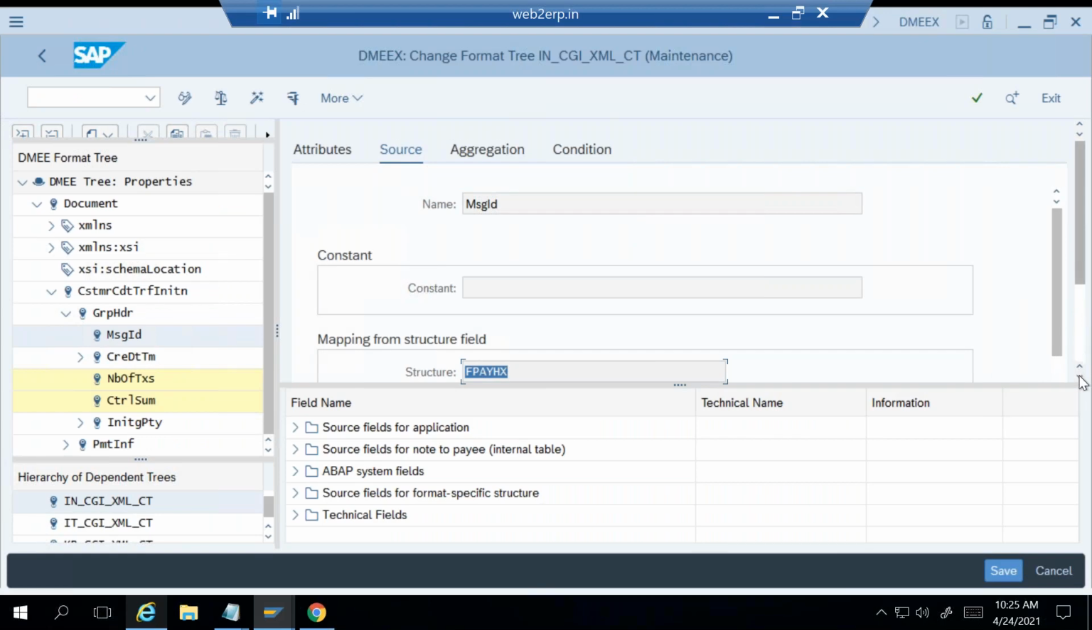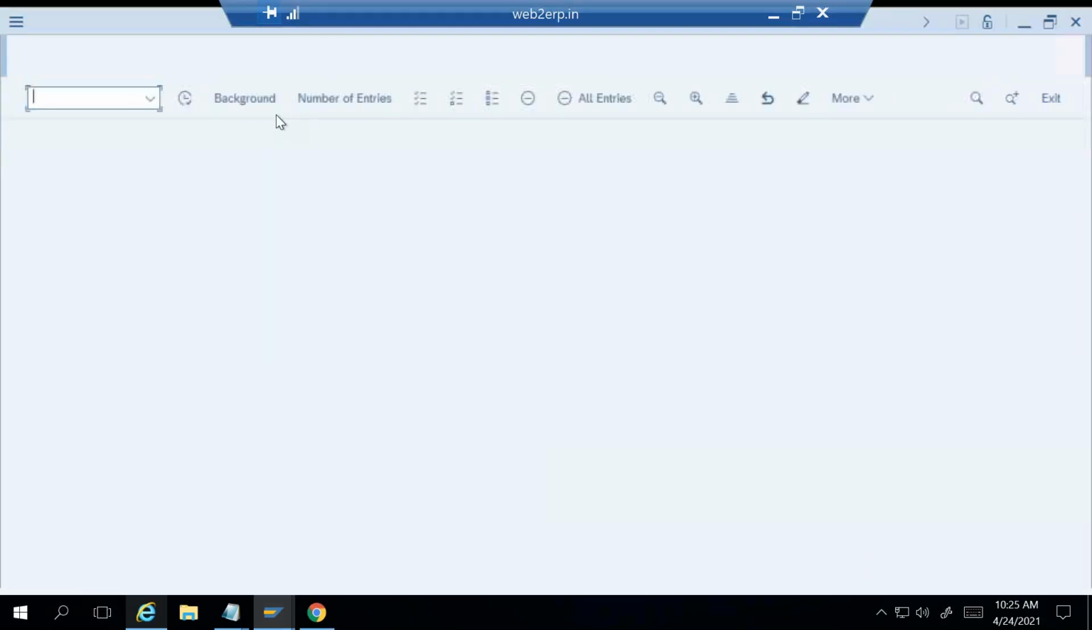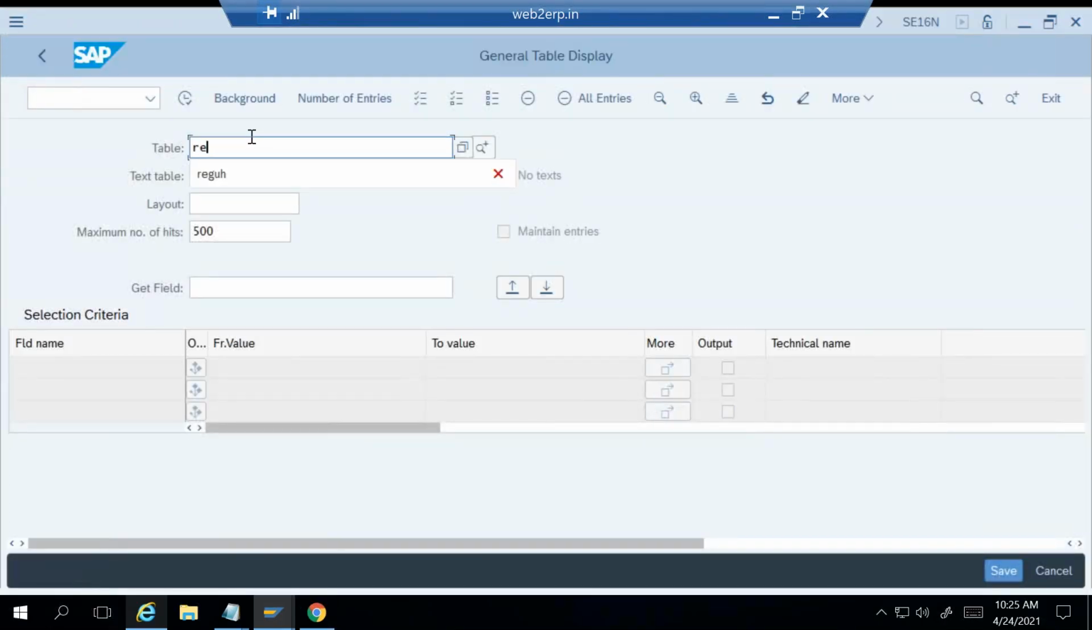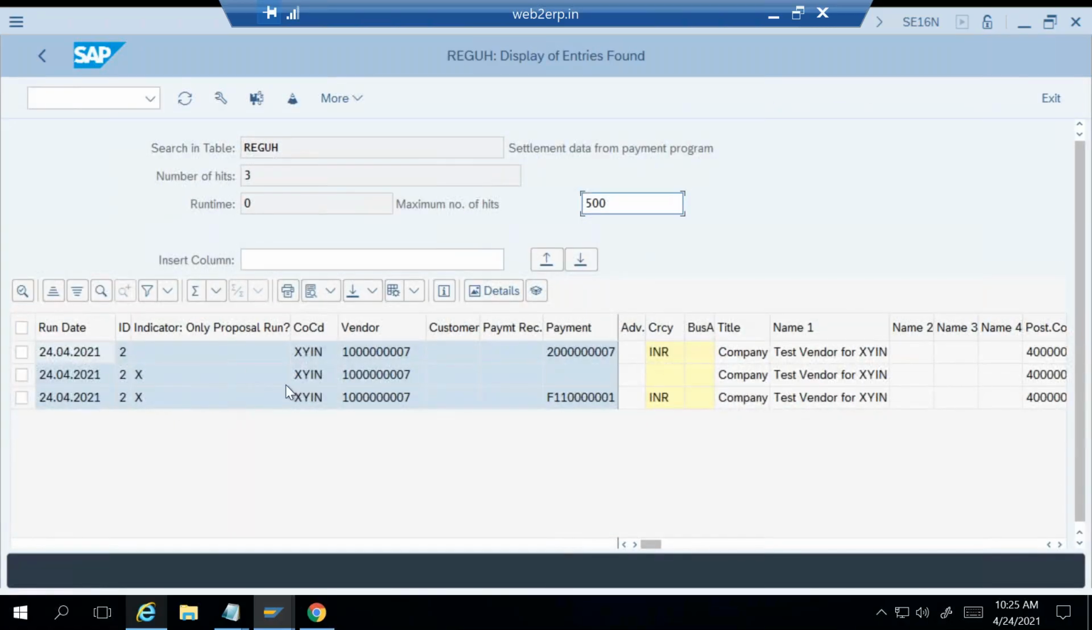FPAYHX. The structure means a technical table in the background. Whenever you run the automatic payment program, a few tables in the background get updated. Just to show you some examples of the tables, normally the table starts with RE. So REGUH, REGUP, these are the standard tables in SAP. If I want the information of this particular run ID, which I executed on 24th of April 2021, with identification number 2, it will give me all the information of this particular payment.